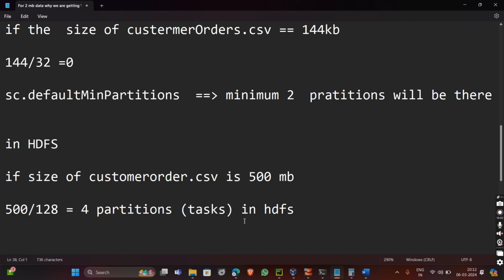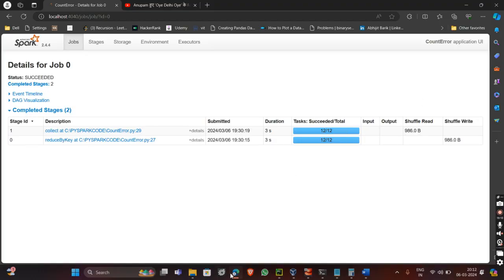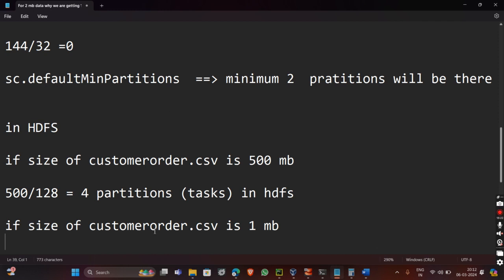But let's think of one scenario. If the size of the customer order CSV in HDFS is 1 MB, and you are trying to load that file with sc.textFile, then how many partitions will you get? How many tasks will you get in your Spark UI? 1 by 128, that time also you will get 2 partitions, which means 2 tasks.